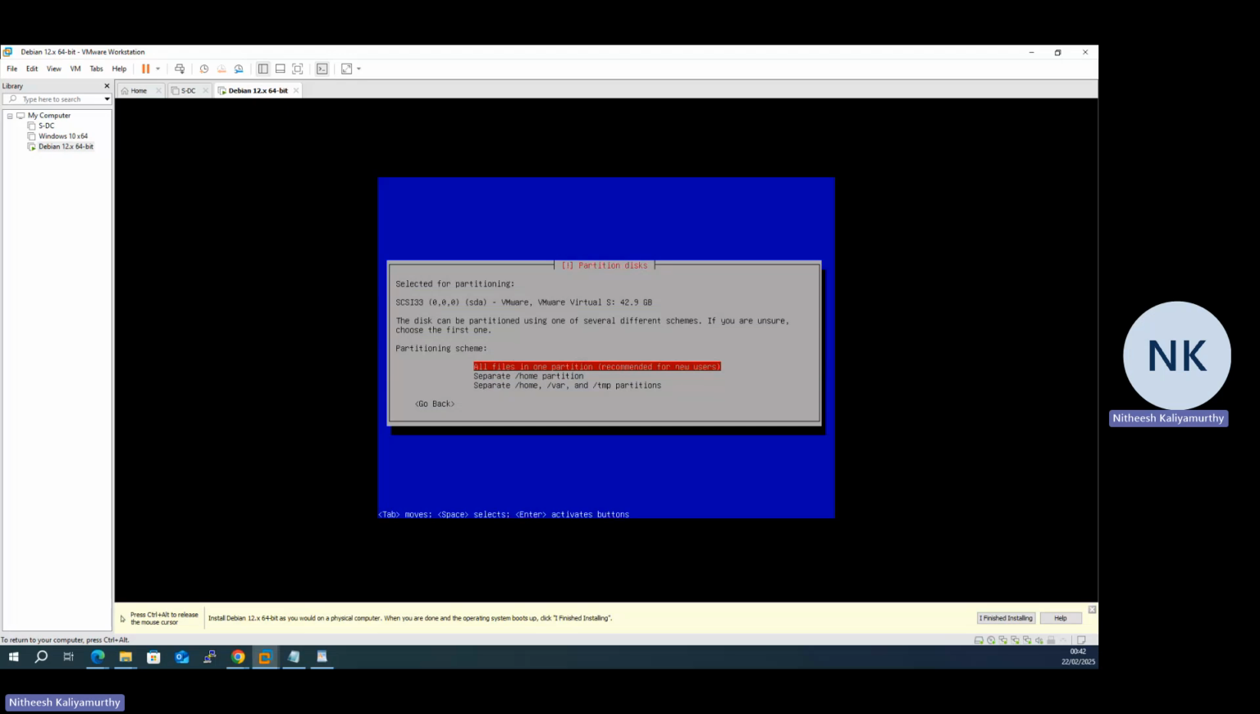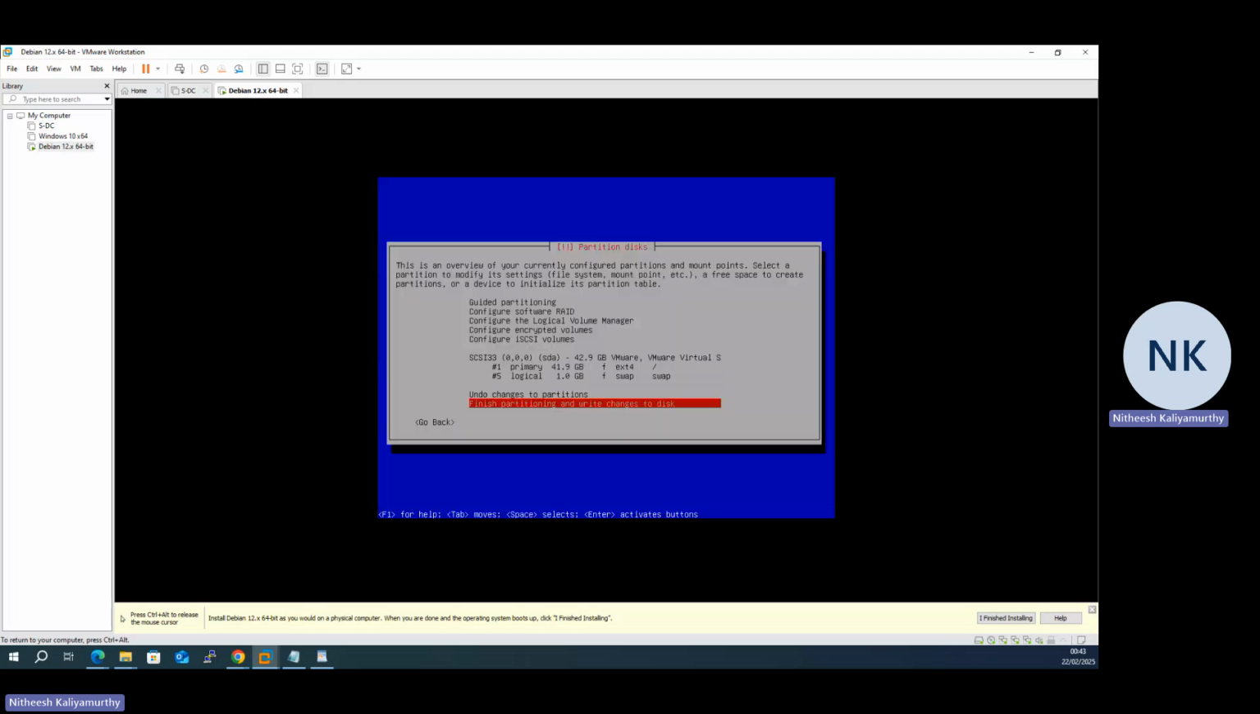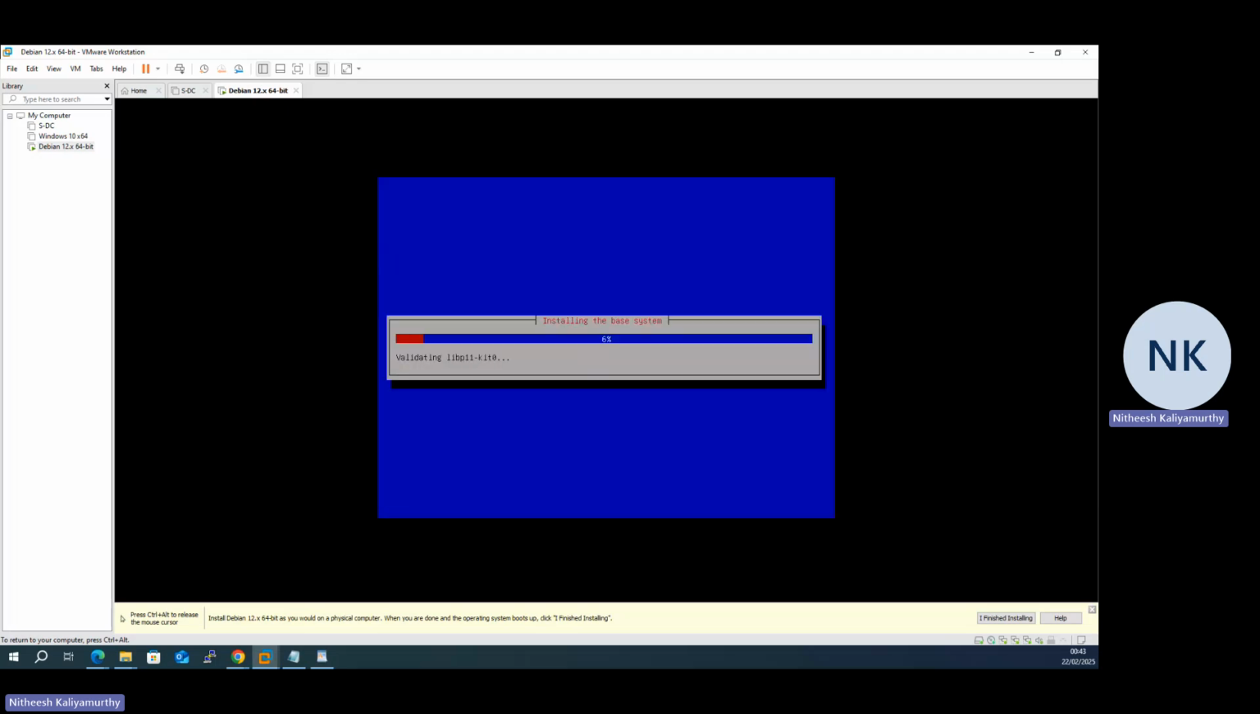Here you could see that you have a home partition, home var and temp partitions. You can have it, it's just like categorizing in directories and folders. So for now I will go with all files in one partition and finish the partitions. Do you want to write changes? Yes, I want to write changes. So now the installation will go on.